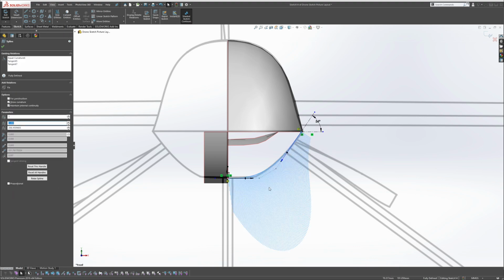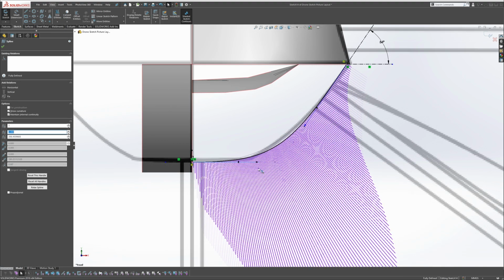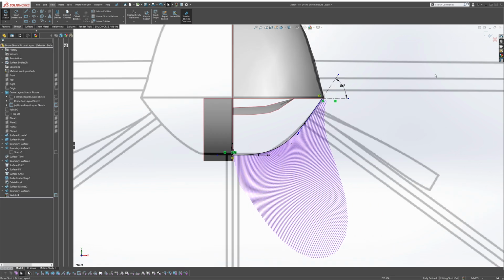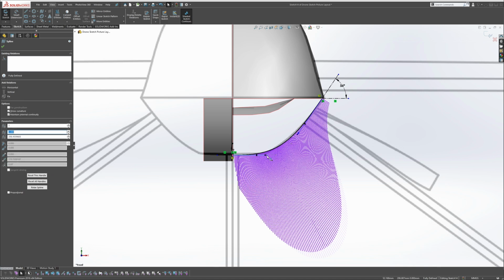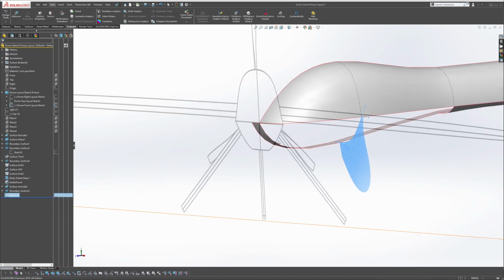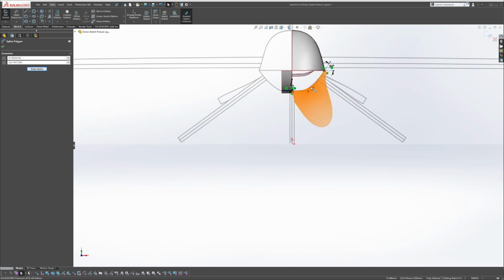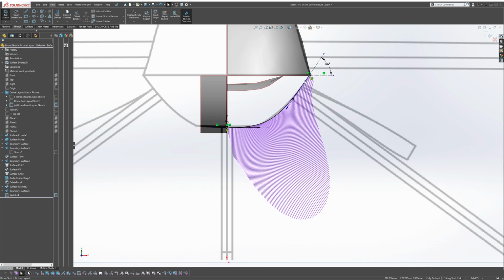Let's turn that off. You know, we may need to bring this guy out a little bit. Yeah, let's go right there for now. Let's bring it back, actually. Yeah, that's good for now. Hit OK. And let's hide that curvature comb. Select that. Okay.